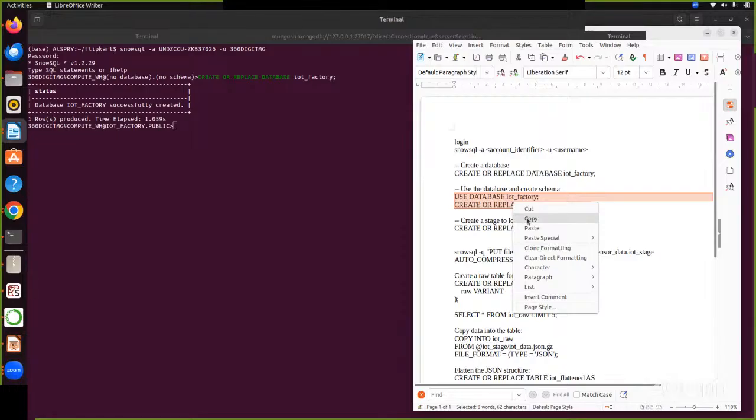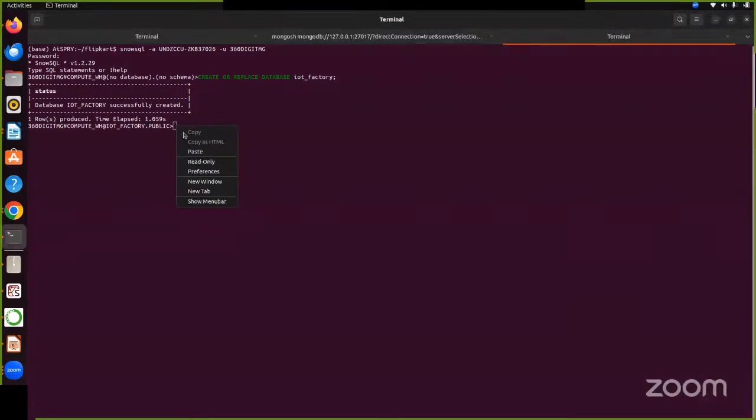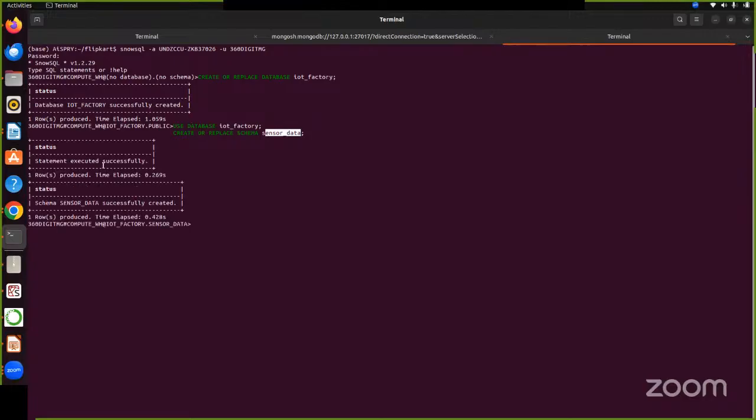and also replace the schema as sensor data. By default, we will get schema as public. We will replace this schema as sensor data. Enter. Okay. You can see my schema sensor data successfully created. And also you can see here it has been replaced also. What this tells us is whatever we do here, that happens within this database right now.